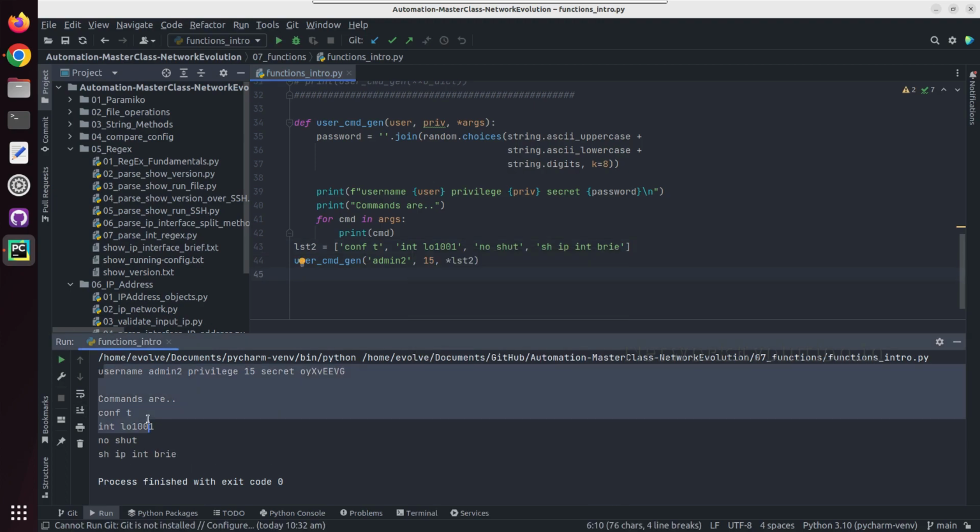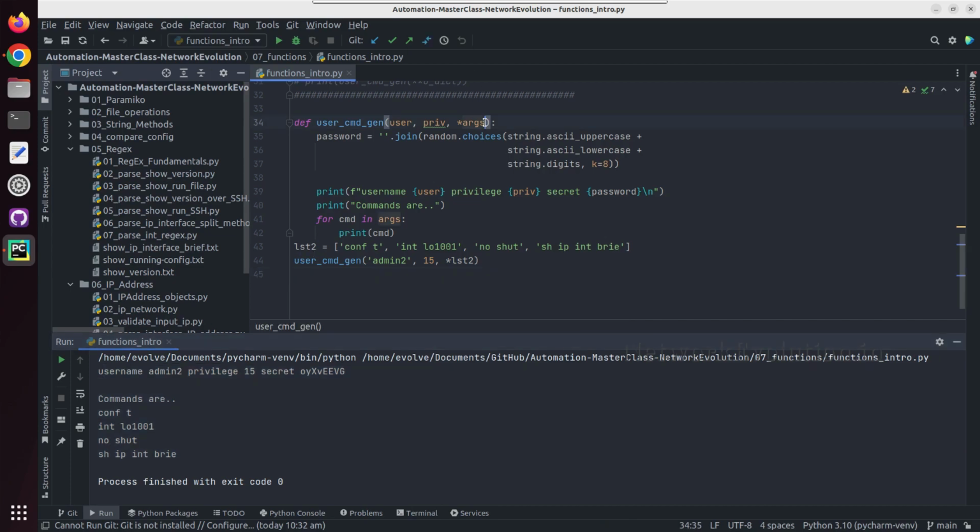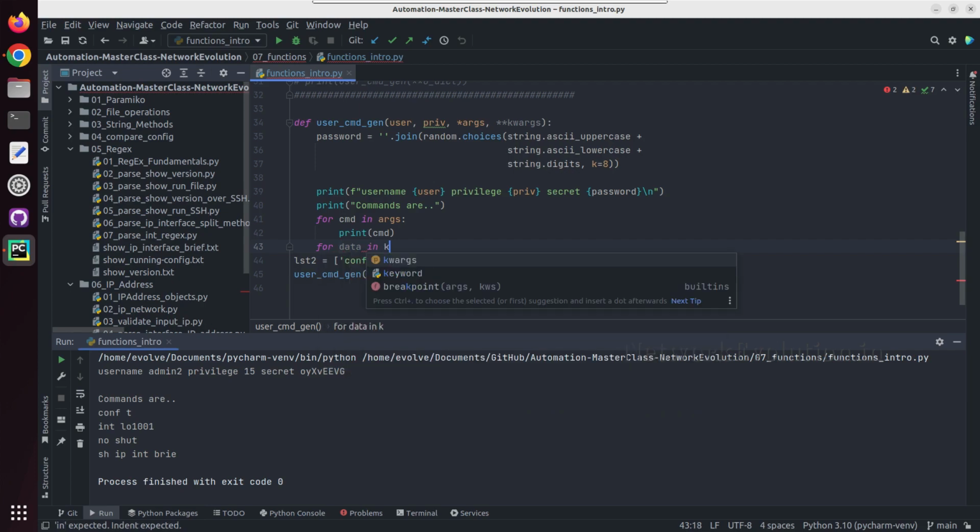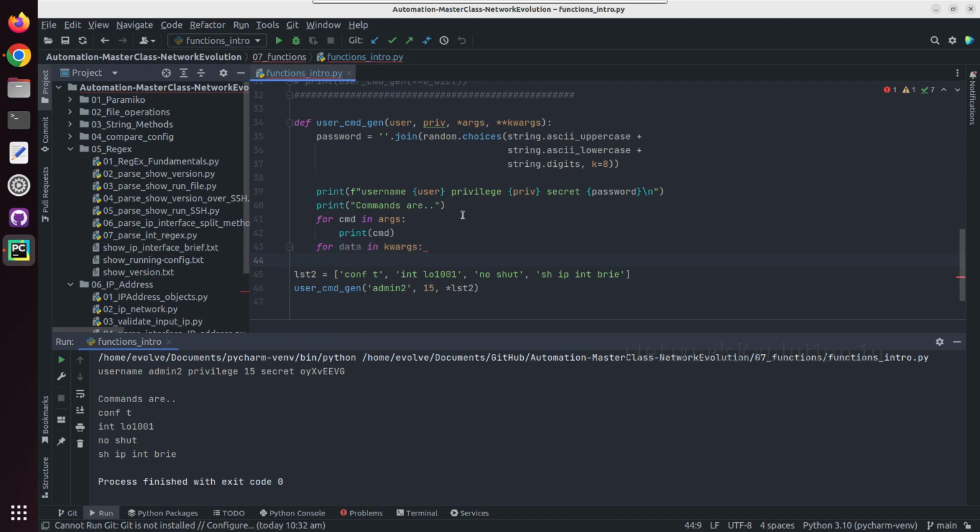In this way, you can accept an arbitrary number of values. So the same way, if you want to accept a dictionary here, you need to give 2 star and you need to give kwargs. And for reading the dictionary, for data in the dictionary, we can try printing, because when we do this, in data we'll be getting the key, because each dictionary is going to have a key value, so the key will be getting stored into data.